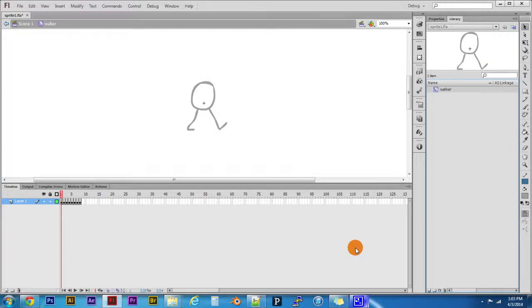All right, now let's go ahead and take a break, and then when we come back, we're going to look at the sprite sheet and the code that goes along with the sprite sheet.